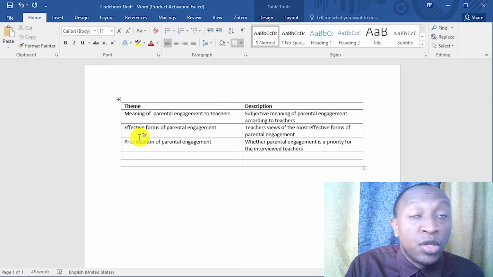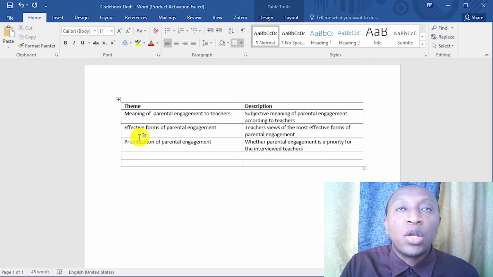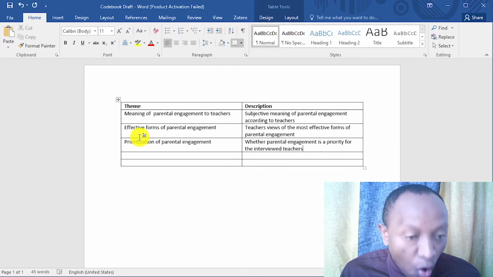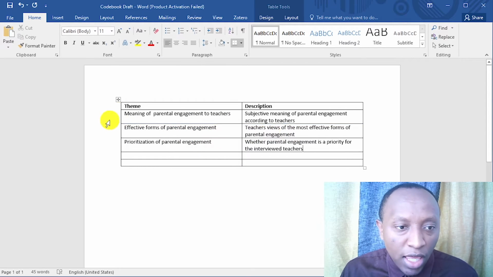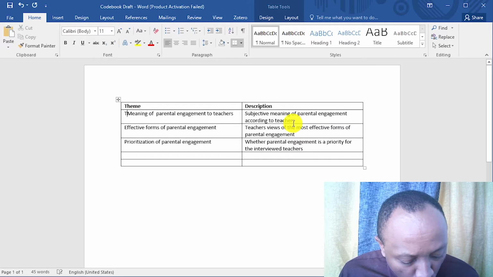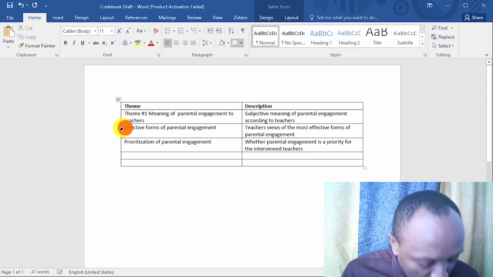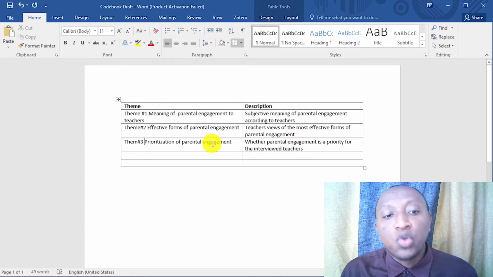Again, I remind you, we only utilize deductive thematic analysis mainly when we are doing confirmatory studies. We know exactly what we want from our data already. So we have already determined the themes and probably the sub-themes that we want to look for in the data. You can also go ahead here and call this theme 1, theme 2, theme 3 for this one, and so on and so forth.